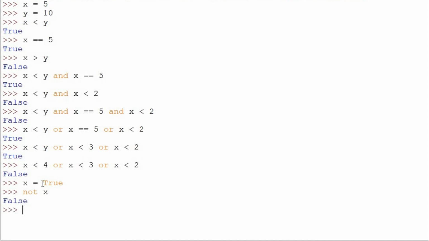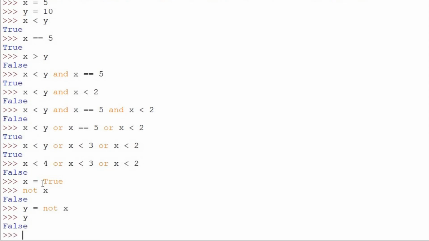If I want to save it into another variable, I can write let's say y is equals to not x, enter, y, enter. See, we still get false. Even though x was equals to true, we use not operator, that's why we got false.